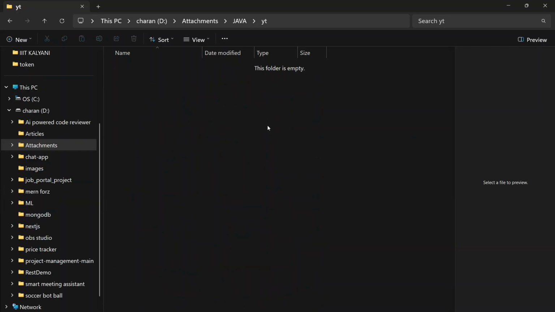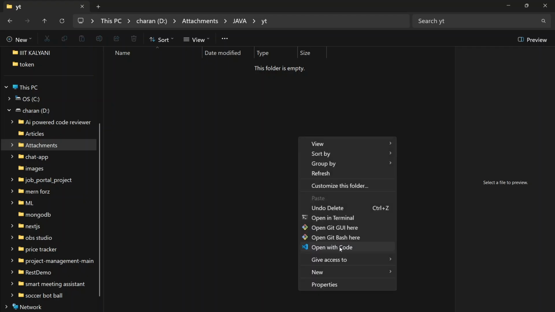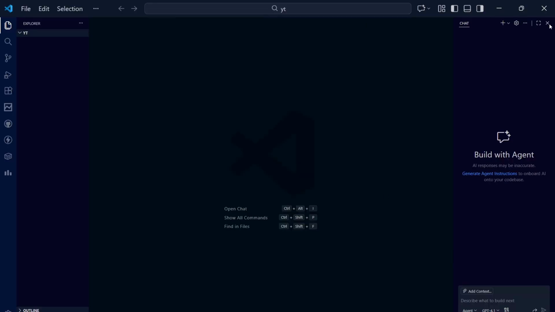I'm going to have the code in VS Code. That's your wish, up to you. You can use IntelliJ, that is the JetBrains IDE, and you can use Eclipse also. As I already have VS Code, I am going to fire up VS Code in the project folder itself. You can also create a folder and open it in VS Code.